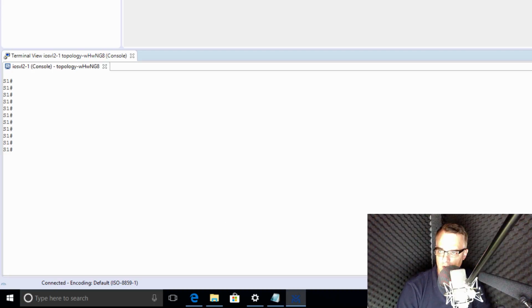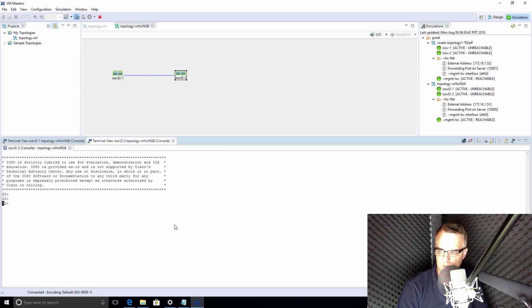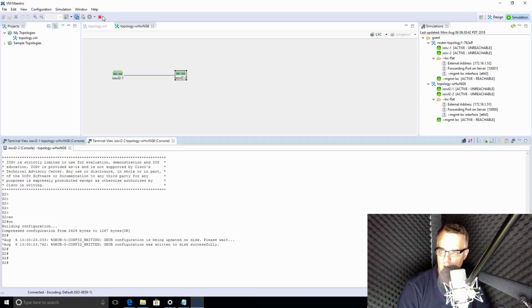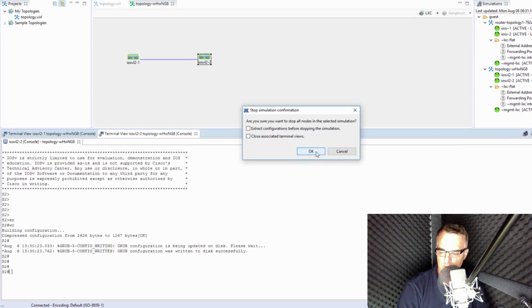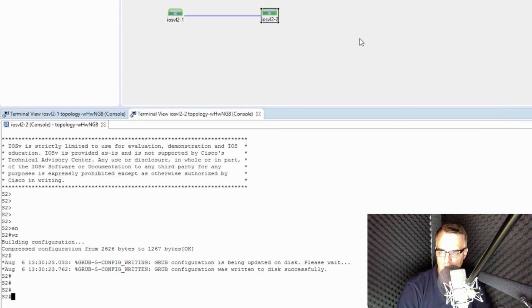What I can do as well is stop my switch topology. So here I'm back on my switches. I'll save their configurations. And I'll turn off those two devices. Notice I'm asked, are you sure you want to stop all the nodes in the simulation? I can extract the configurations before stopping the simulation. I can close the associated terminal windows. I'm just going to click OK and shut both those devices down.